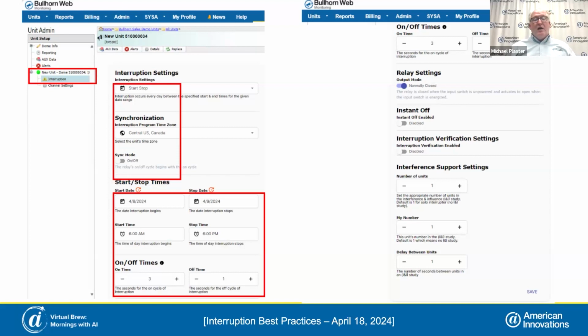So you cannot cross over the midnight frame with your stop interruption, because that would tell the unit that it's actually stopping before it's starting. But in this case, we're good at 6 a.m. to 6 p.m. We're using 3 seconds on, 1 second off.